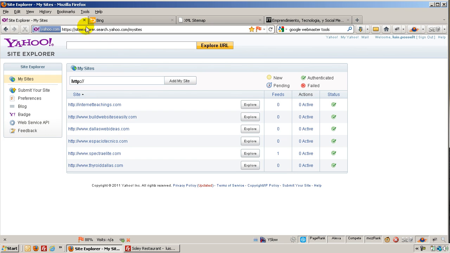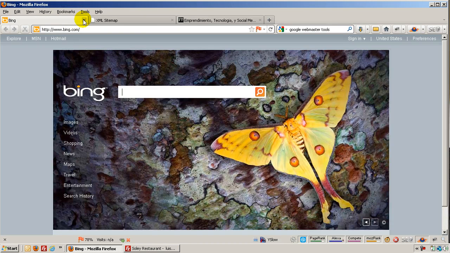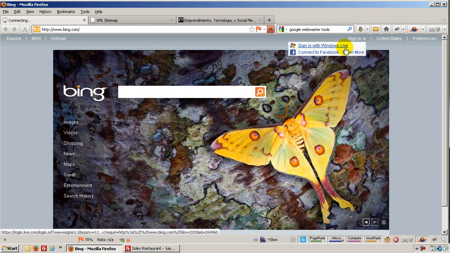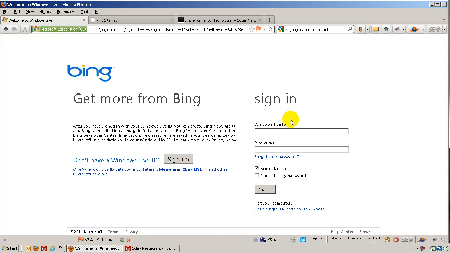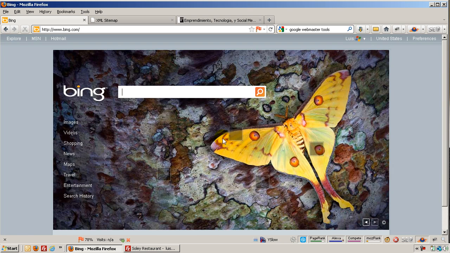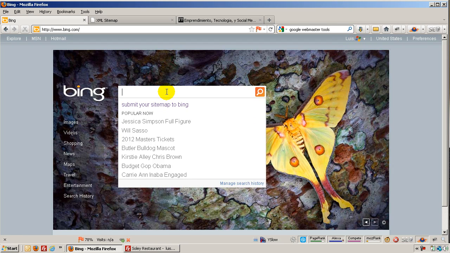Now let's go to Bing. Again, you will need to have a Bing account. In this case, you will need to have a Hotmail account. And let's go to sign in and sign in with Windows Live. Again, you will need to have an account. So I am just going to log in very quickly in here. Now, as you can see, I am inside. And now I am going to submit your sitemap to Bing.